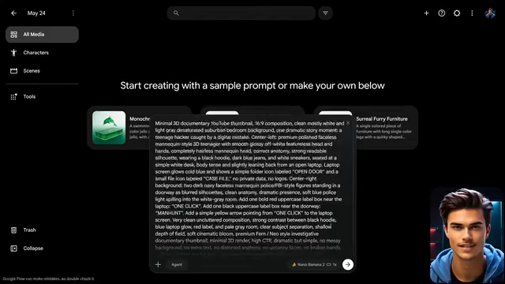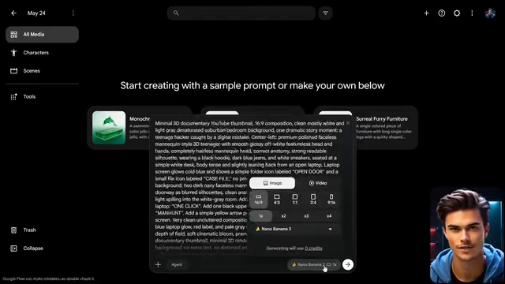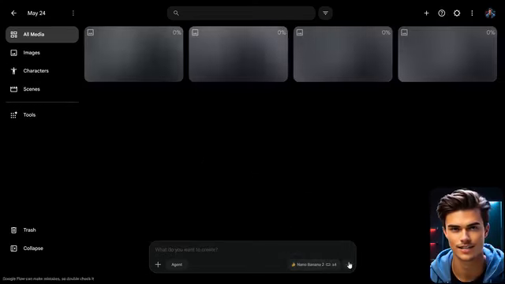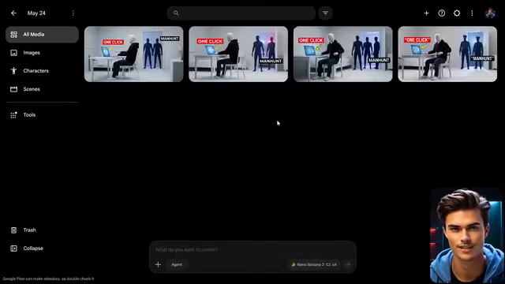Next, open the settings and copy all of the settings that I'm using right here. Also, make sure to set the output amount to 4 so you have multiple options to choose from. Finally, click on the Generate button, and just like that, Flow will provide you with a set of 4 thumbnail samples that you can use for your video.